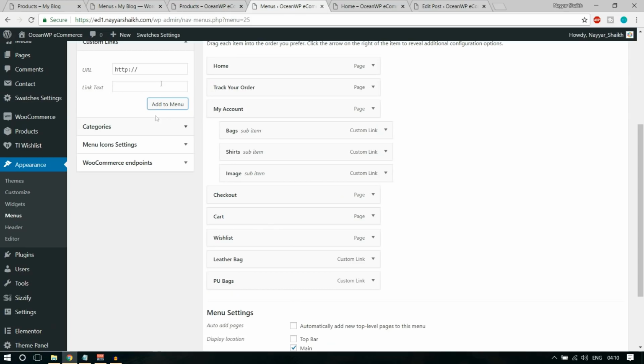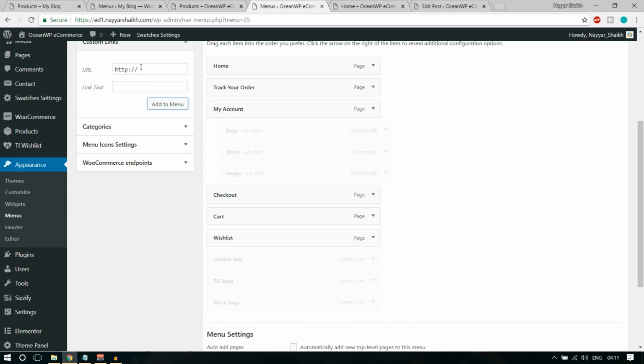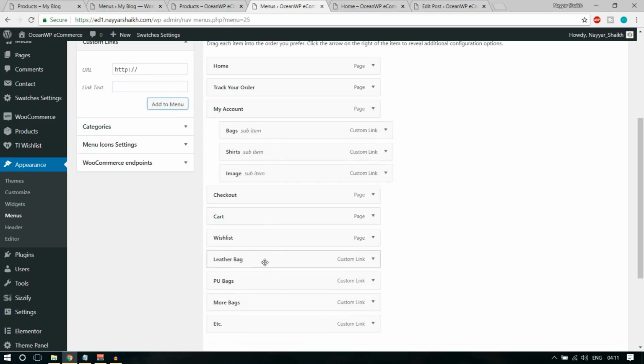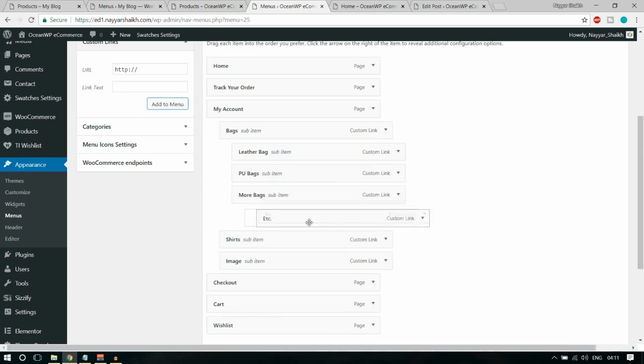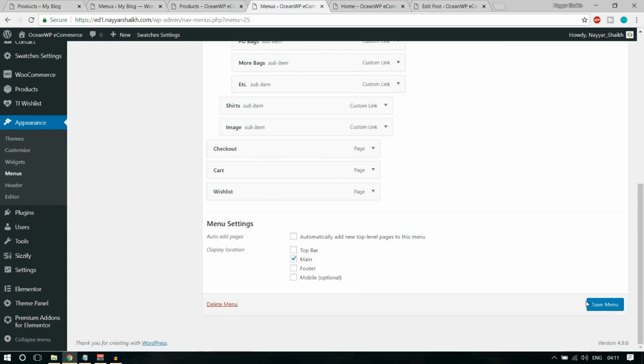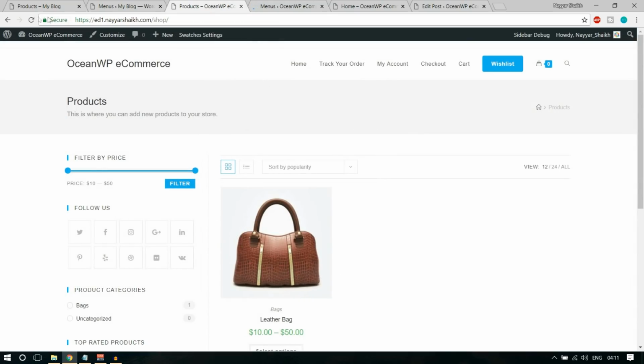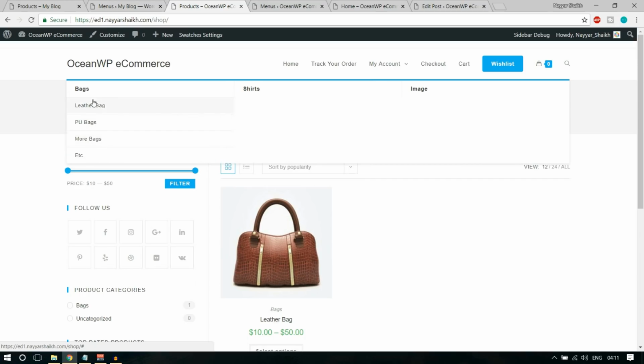Okay, so let's add some more. More bags, etc. Fine, let's bring everything under bags. All right, now let me save the menu and refresh. Let's see what happens now. Let's come over here and refresh it. Now as you can see, this is how it happens. We have everything under these bags, we have all the menus. This is how a mega menu is created.